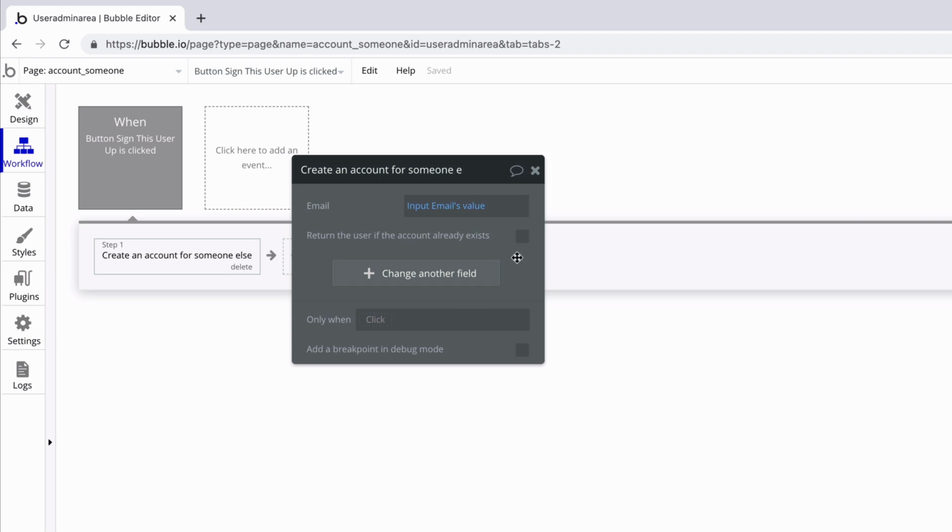This action then gives us one option for returning the user if they already exist. So if they are already signed up into your app and you didn't know, you can still retrieve them in the subsequent actions. You can also collect any other information about them by clicking Change Another Field and modify that custom field on the user data type.